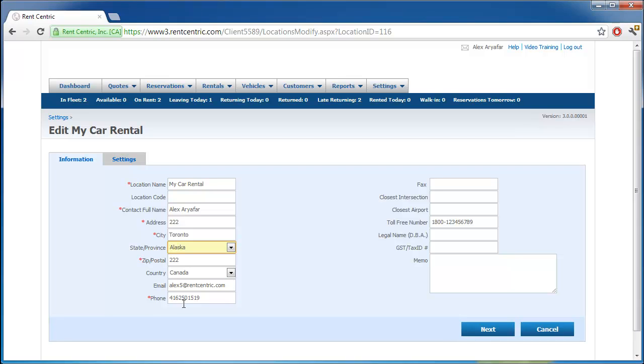This is the location email address and the phone number. You can have the fax on the right hand side. Closest intersection would be an intersection close to your office. Closest airport would be nice to have. If you're picking up a customer from the airport, you can always use this to display it on your reservation or on your contracts. This is your toll-free number. Legal name or your DBA: sometimes you have a car rental and a different legal name as a registered name, which you can enter here.